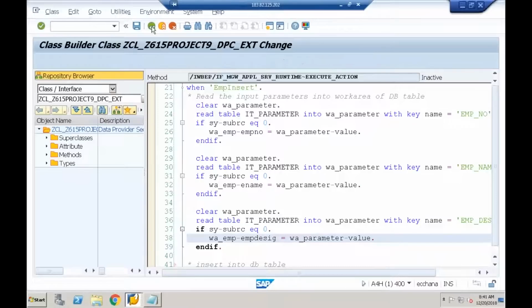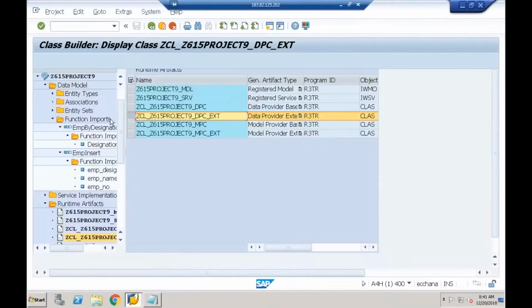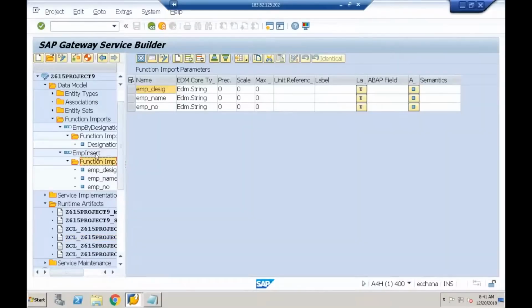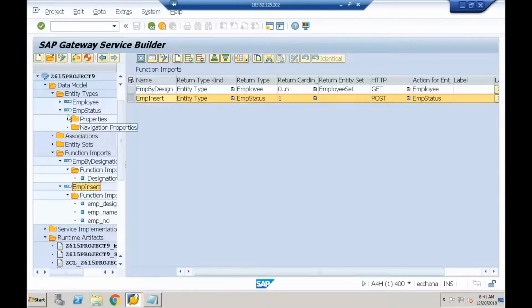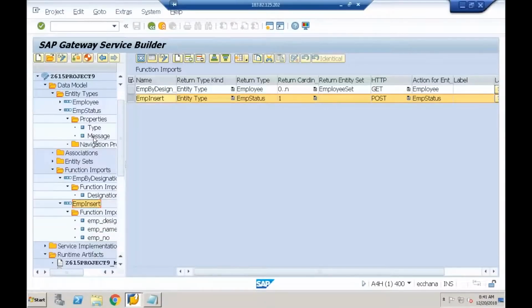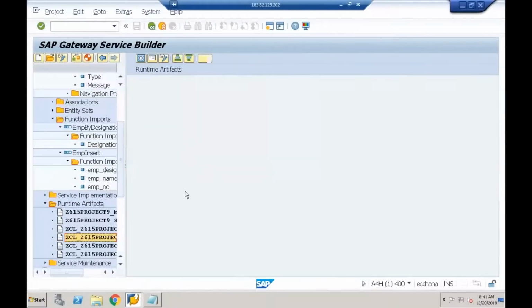Let me go back and check for the second function import. Where is that? Yeah, for the second function import, this one. What is the return type here? Emp status. Emp status is nothing but your entity now, which has got two fields: type and message. Type is also string. Message is also string. So let me go back to my data product extension class.